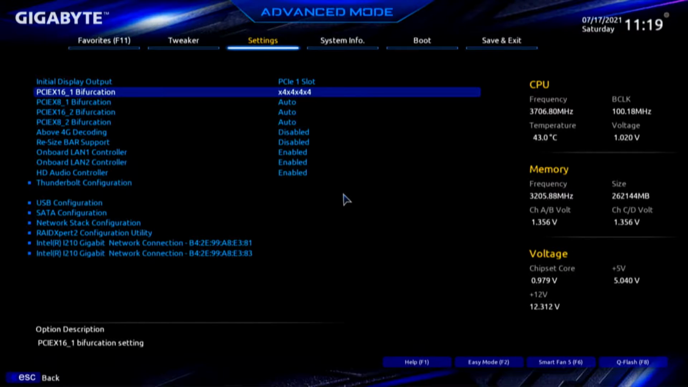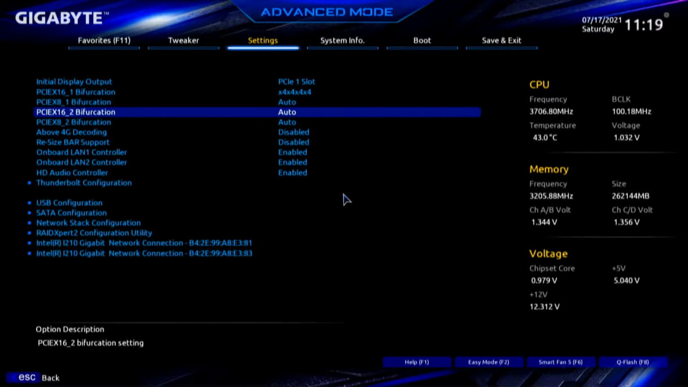But we happen to have an M.2 card in that initial slot. That's why it's not set to auto. Because our video card is actually sitting on PCI Express bus 16_2 for auto bifurcation. Another reason I'm not going to change this right now: I move stuff around.